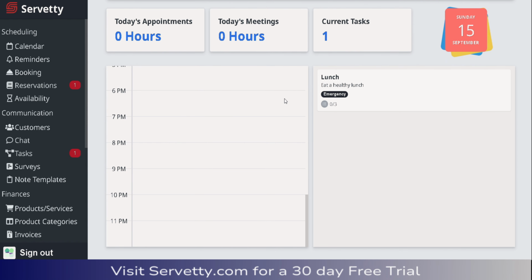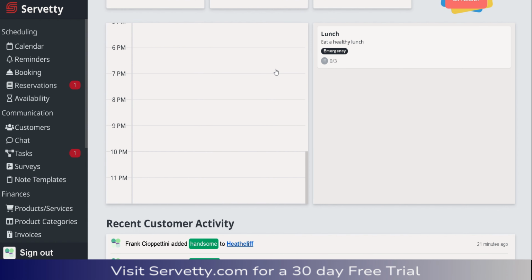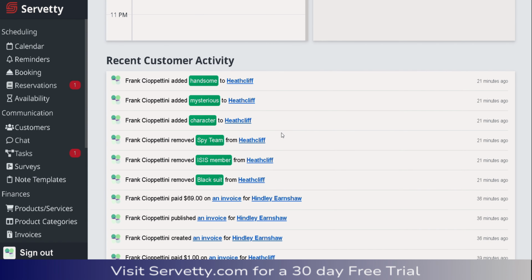Beneath that, we have our overview for the day. We show our appointments, our meetings, tasks that are yet to be done, the date, and an overview of our calendar and tasks, along with an activity log at the bottom.